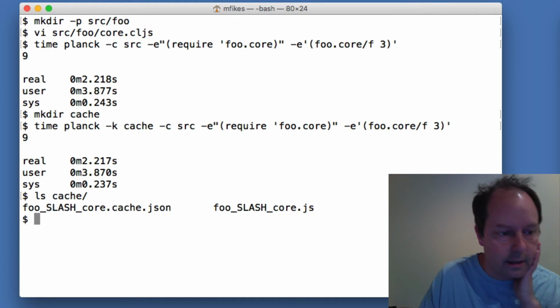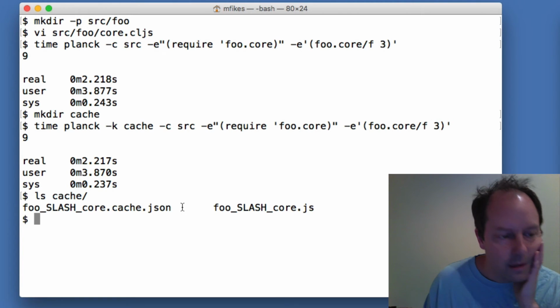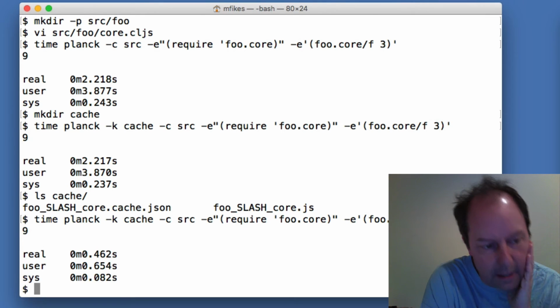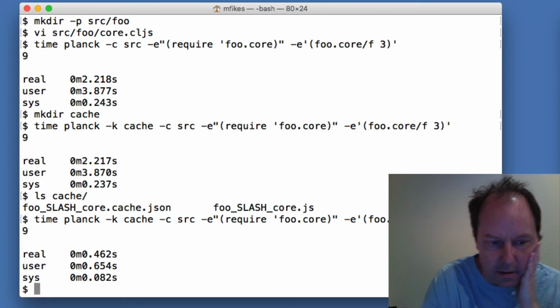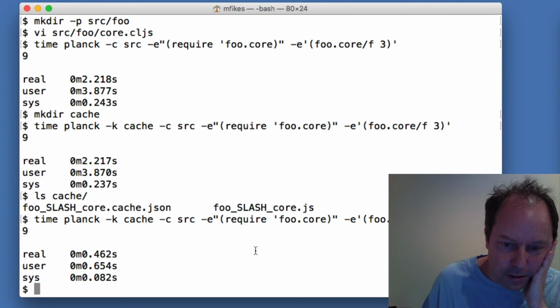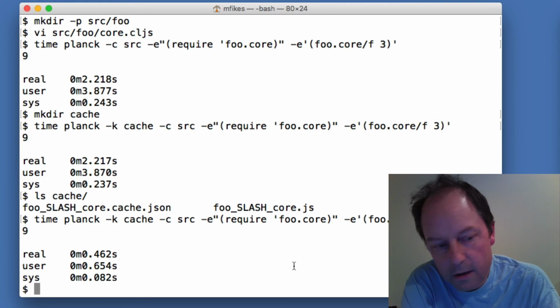If I look in there, there's some files, and basically this is the JavaScript that was generated, and this is the compiler analysis metadata. So if I run this again now, it should be much quicker, and that's pretty much the time it needs to essentially load the core library, the standard library, and then execute that script. And that's a lot faster.